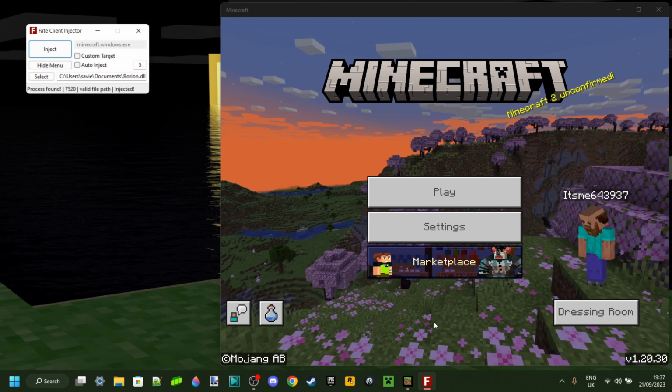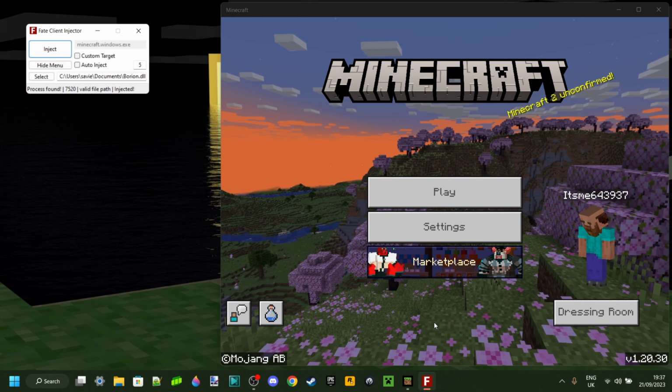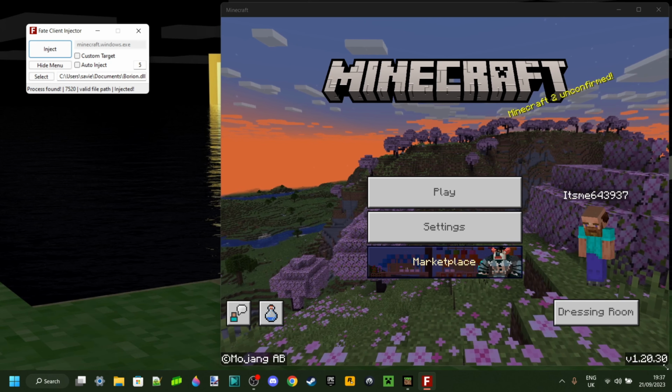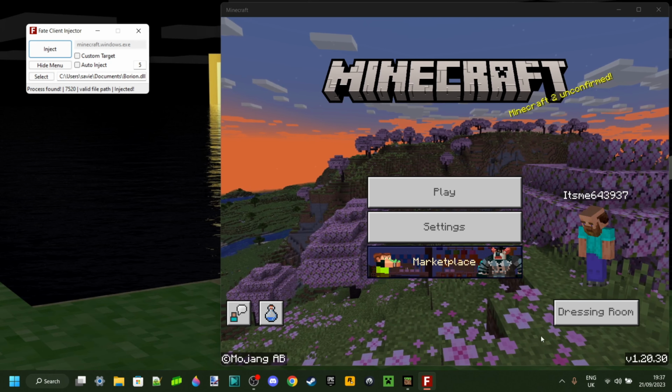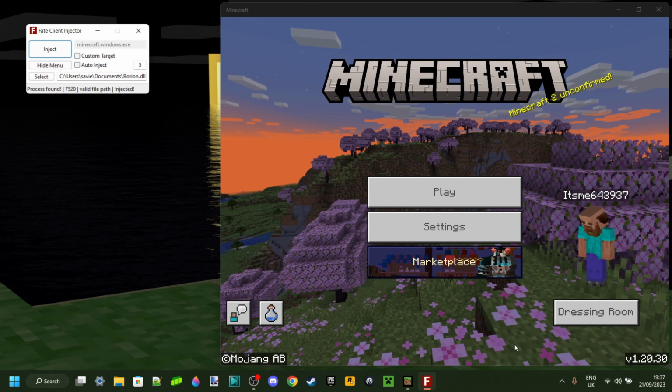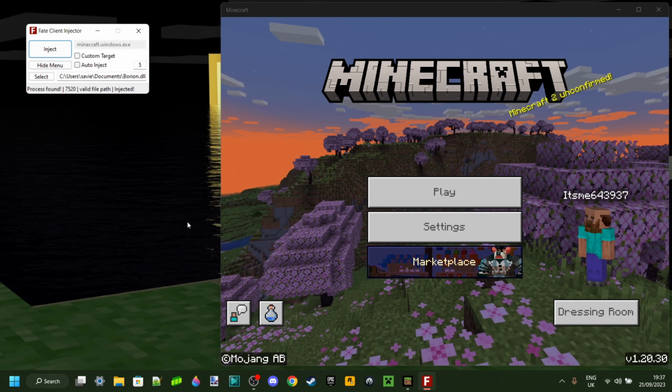Now, there is actually, luckily, a fix for this. And it doesn't matter what version of Minecraft you're using. This can happen for all Minecraft versions. It happens every single time Minecraft updates.